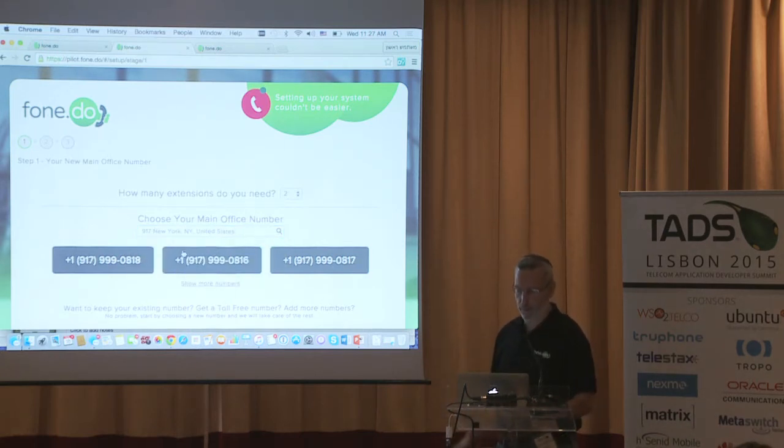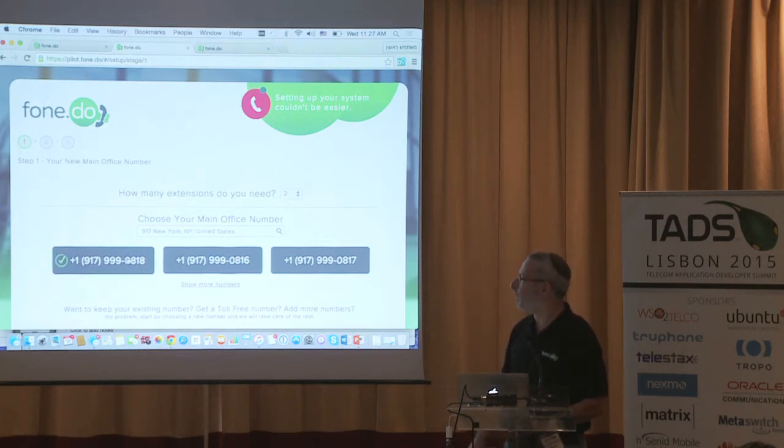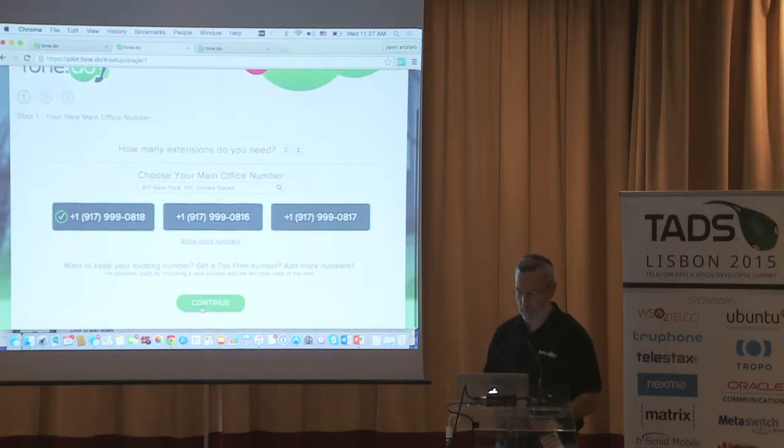Now, what I'm doing now, I'm picking the main office number. And I'm also telling people that many businesses already have a number, but I'm telling them to wait with that because I don't want to put any friction into the process, and I just want them to go on. So I like this number because it's easy to remember. I'm picking this number for the main office number, and I go on to the second stage.